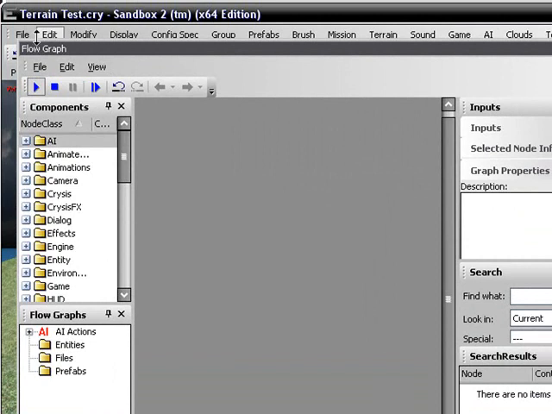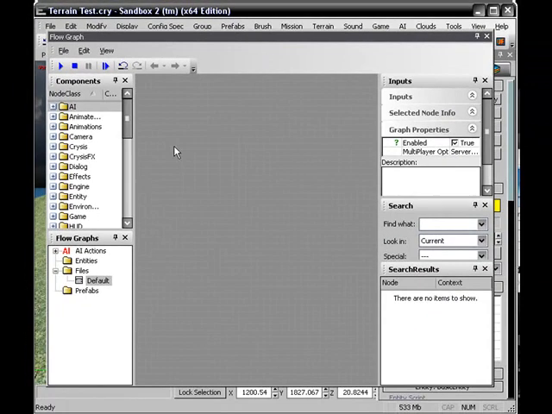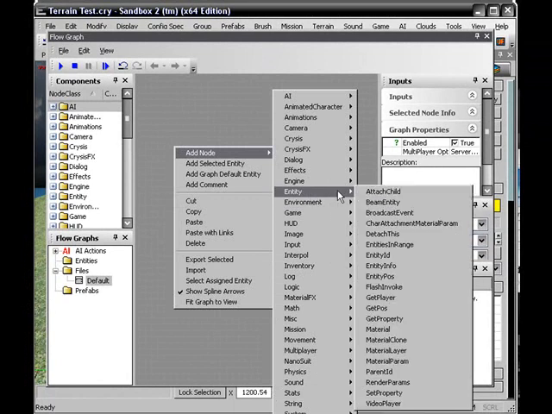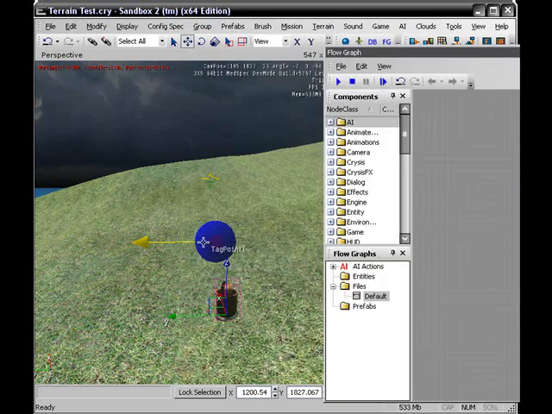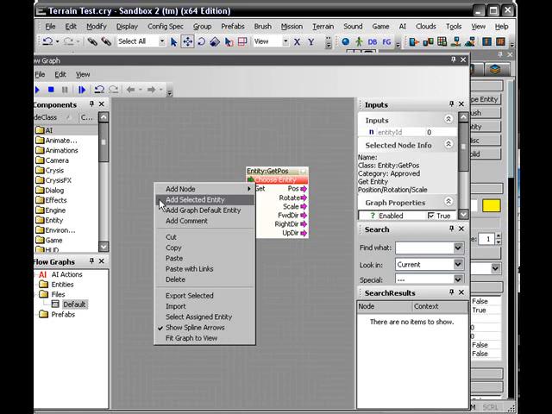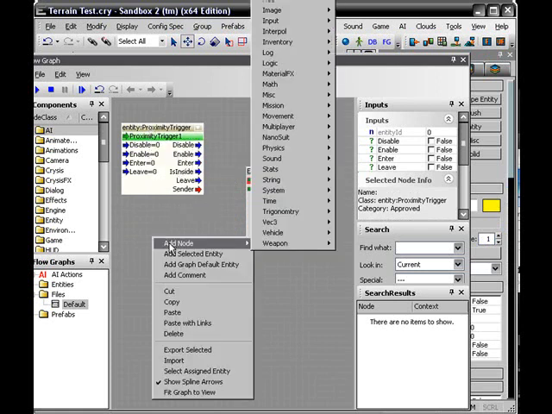Weird timing thing. Alright, first thing we're going to do is go up to new, and we are going to need an entity proximity trigger. Actually, get POS first. It stands for position, but I forgot that you had to click on your proximity thingy. Click on your proximity thingy and add selected entity, and it'll be there. Just like that.